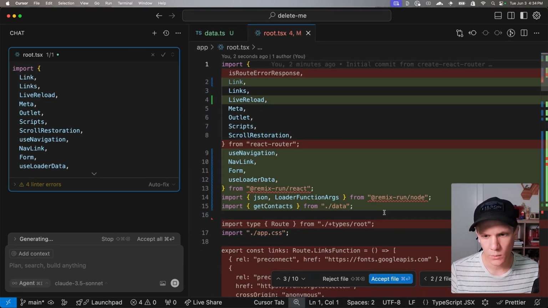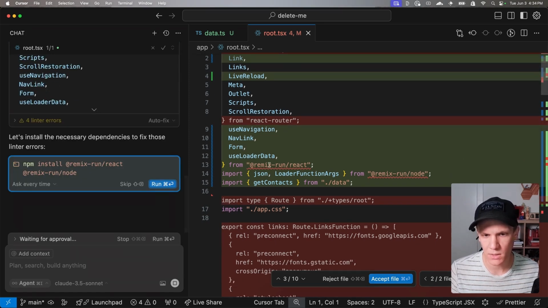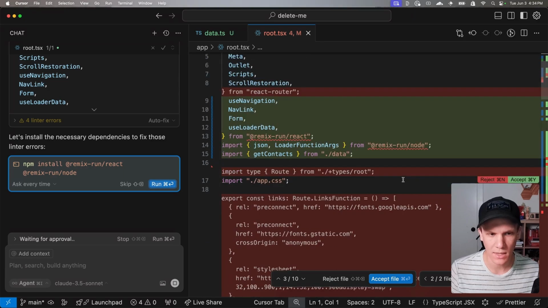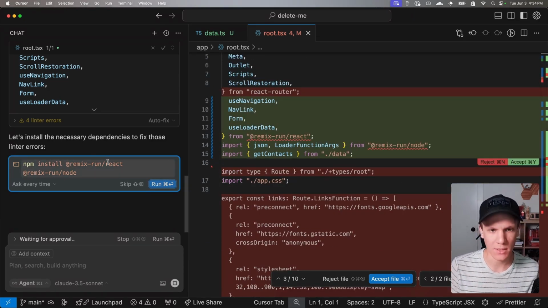So pretty quickly, we can already see that it is making some bad assumptions. It's trying to pull in remix-run/react and remix-run/node. This is not going to work. We do not want to add these packages. We want to use React Router v7 framework mode. So we could just keep iterating at this point and try and tell it all the things that it's doing wrong, or we could just pull in some Cursor rules that I've already written.